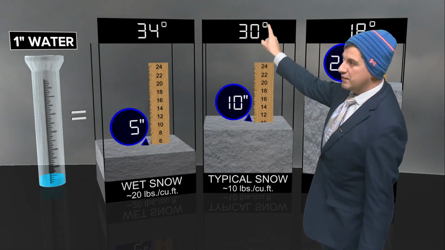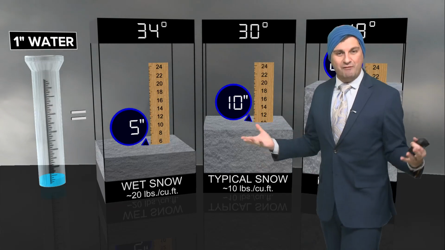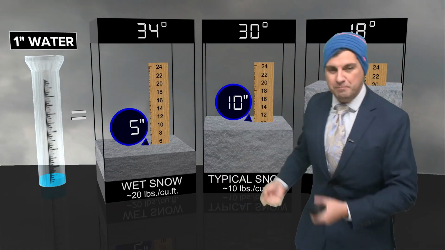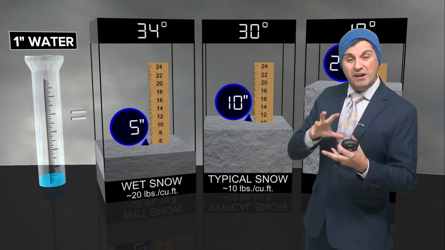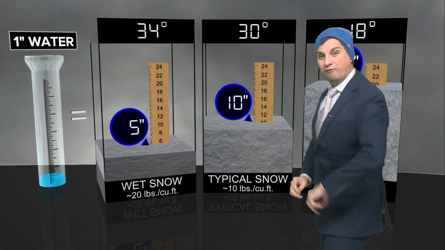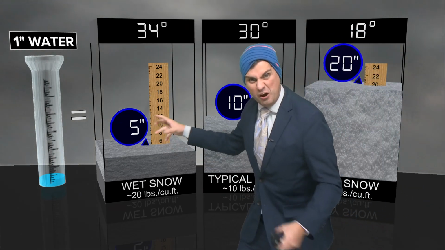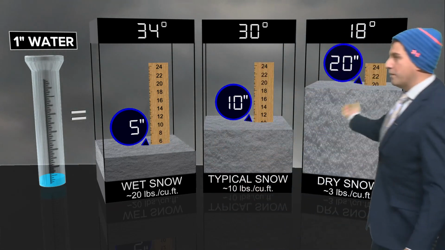Once you're just below freezing, about 30 degrees, that's a 10 to 1. That's the average, the typical snow that you have. Not as bad to shovel, and it's still wet enough that it's great for snowmen and also great for some quick snowballs. This is the real slushy snow. If you can pack that, it almost hurts when you throw it at people.